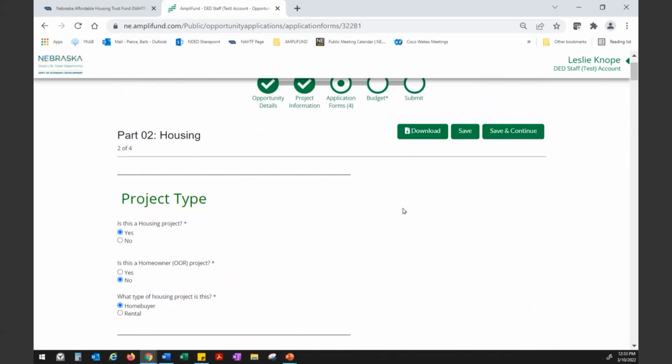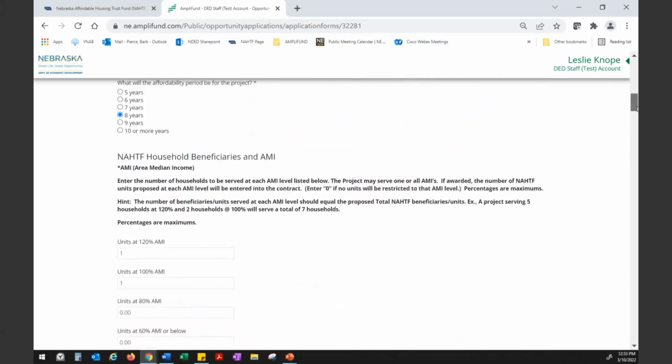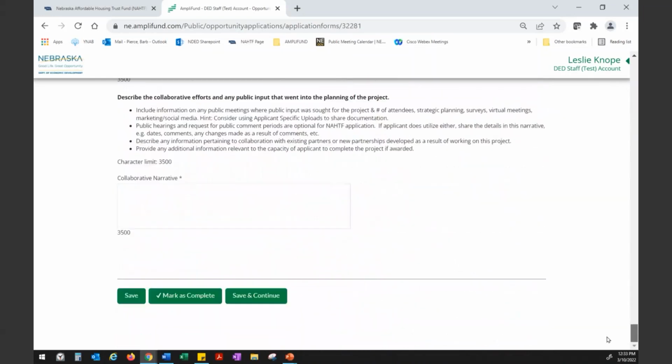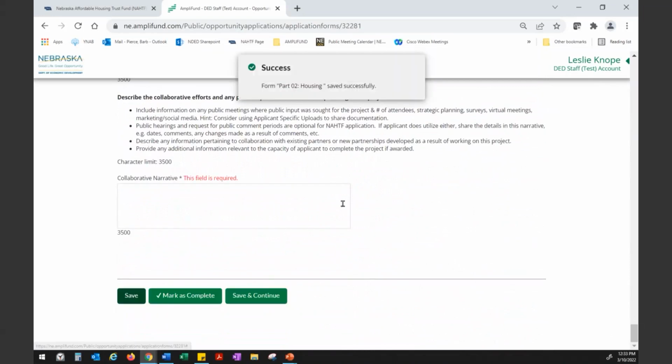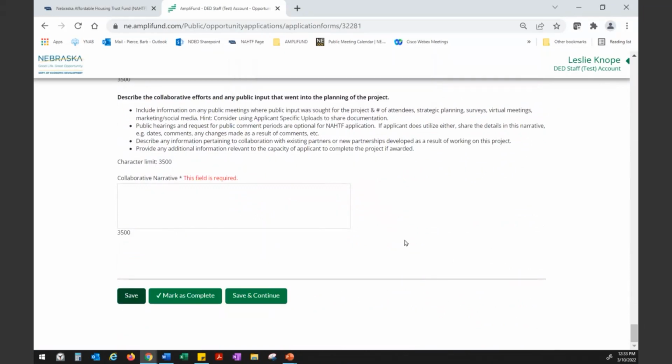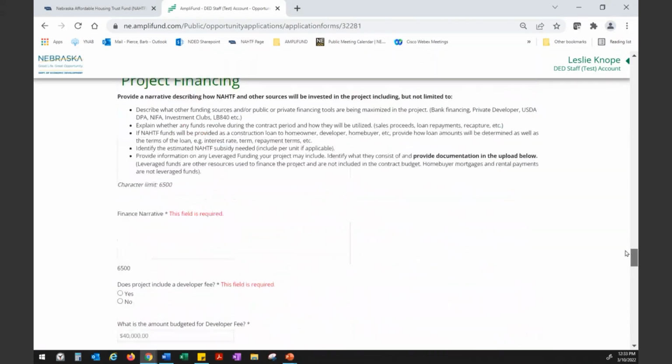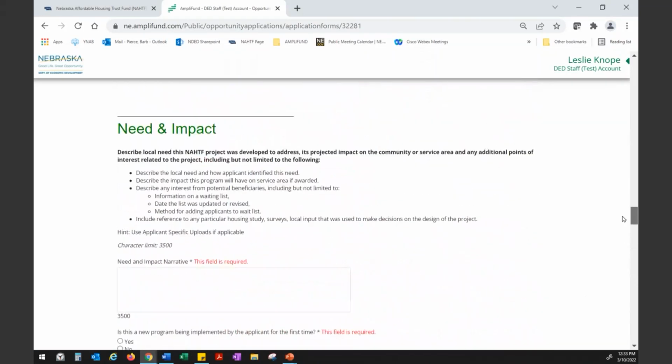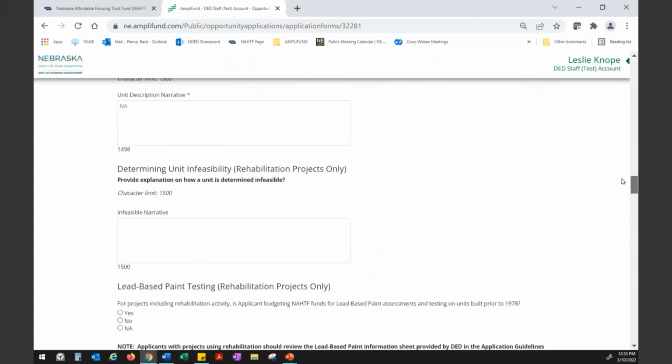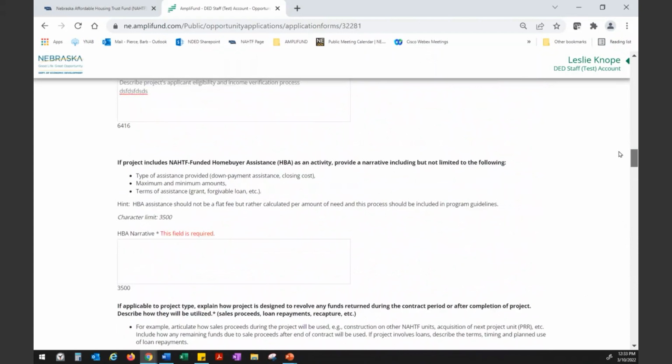I would also say you're going to want to save often, so come down here and hit the save. You'll want to save quite often in case you time out or get interrupted or anything, so that your work is saved and you can come back in at any time. You can always come back and review, even if you have hit mark as complete.